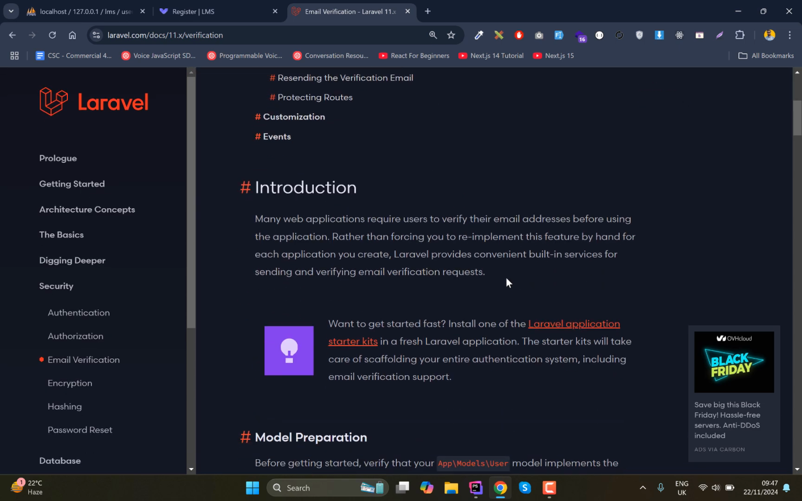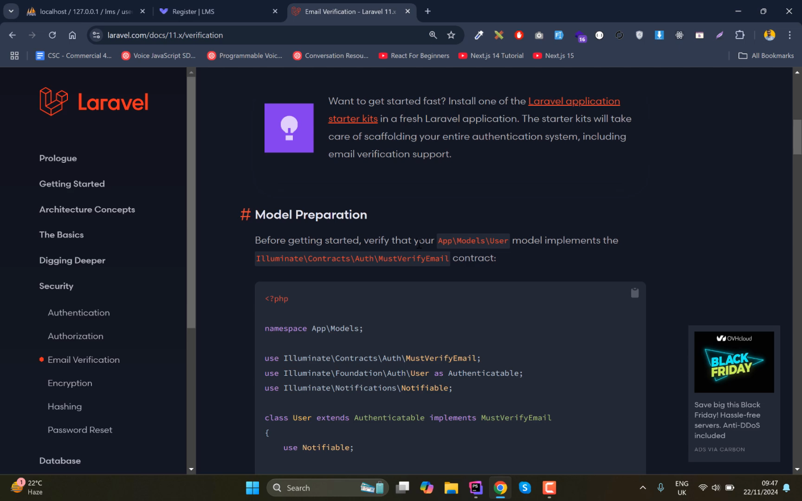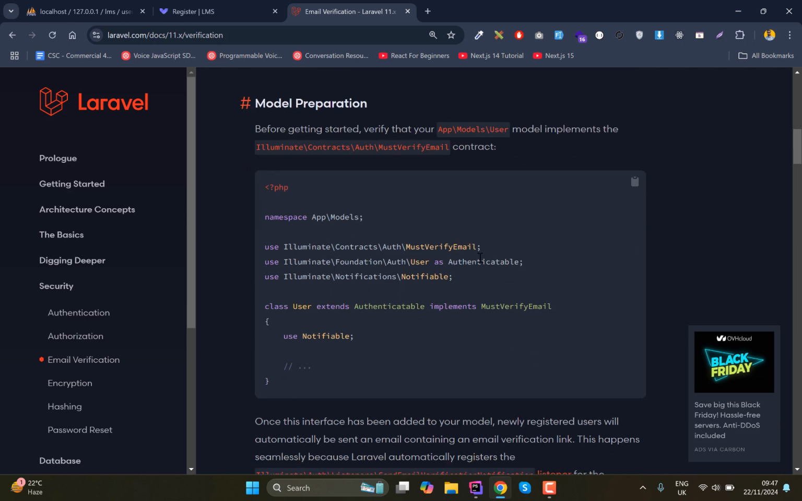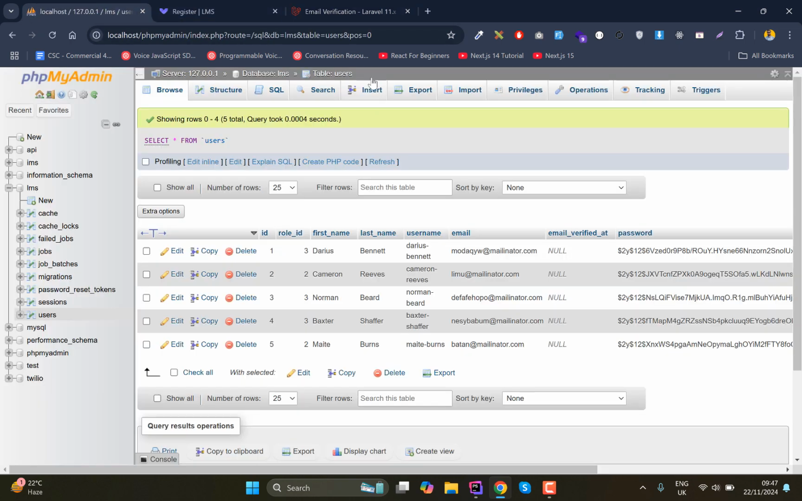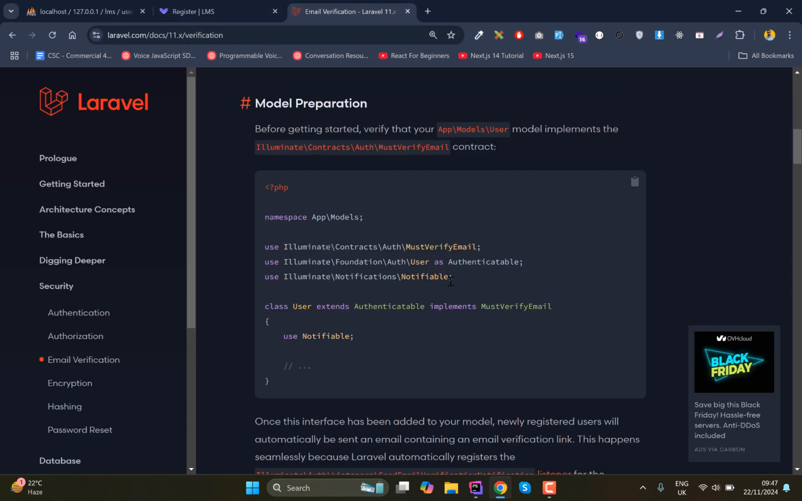The first process is that we need to prepare our model. Inside the model, since we are going to verify our users model, we need to implement two things. The first is we need to use this MustVerifyEmail contract, and secondly, we also need to implement this contract on our user model. How can we do that?